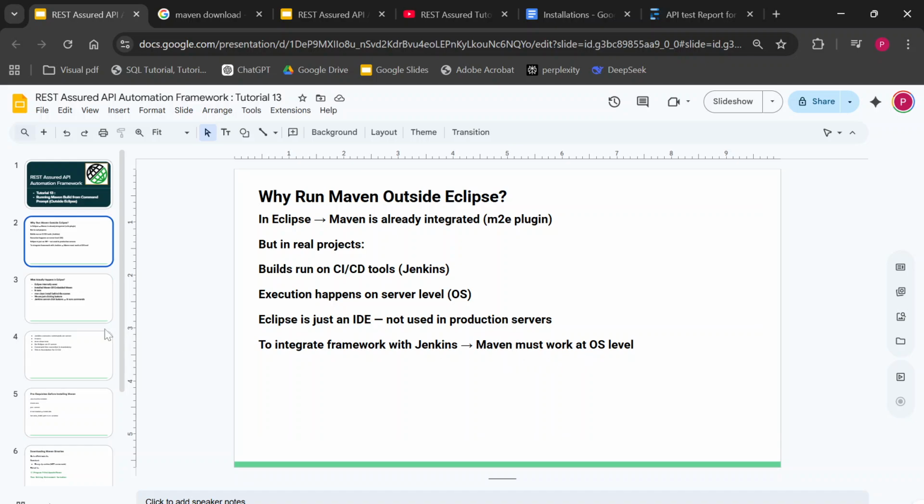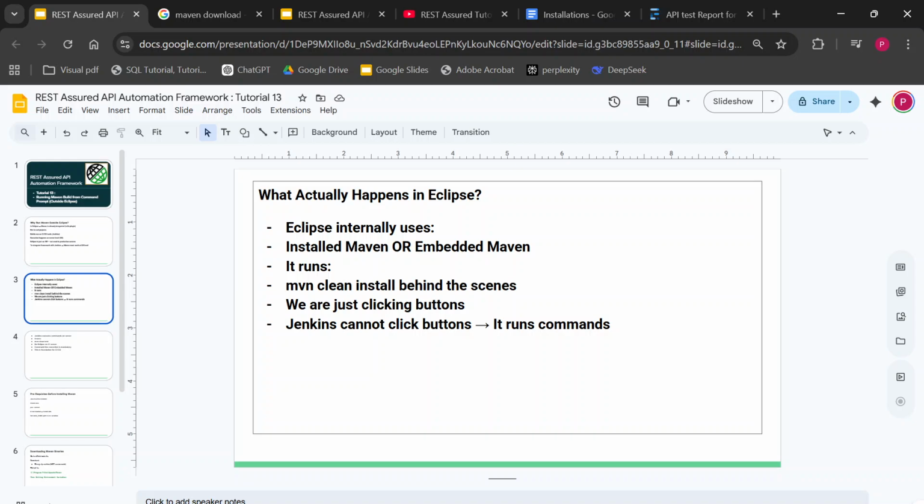That's why Maven should work on OS level. So what actually happens in Eclipse? Eclipse will internally use the installed Maven or embedded Maven. It will simply run Maven clean install behind the scenes. We are just clicking the buttons.